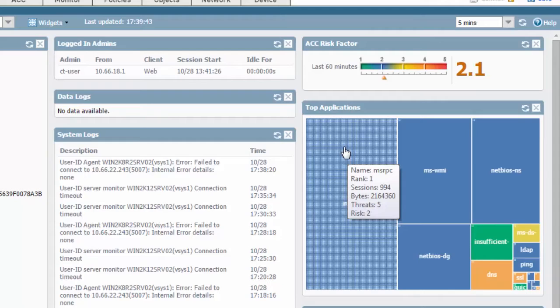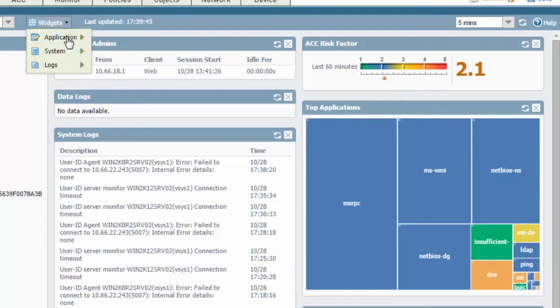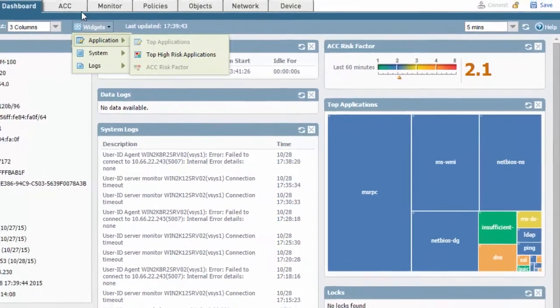Click on an application to view its application information as well as a full breakdown of where that application has been inside the ACC page. This is a great way to see at a glance the applications in use. If you'd like to see this option and you do not find it inside of your web GUI, it's in the same place for widgets and applications and top applications, to re-enable that on your dashboard.